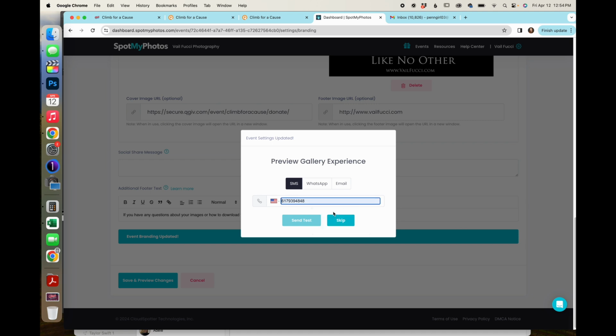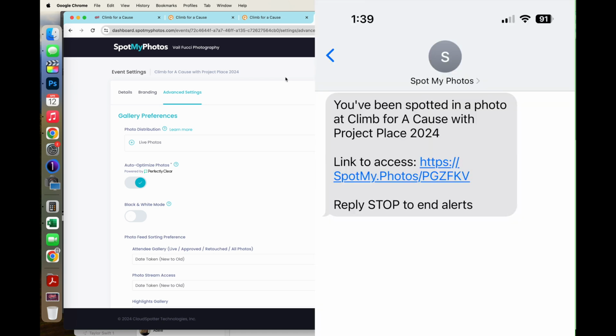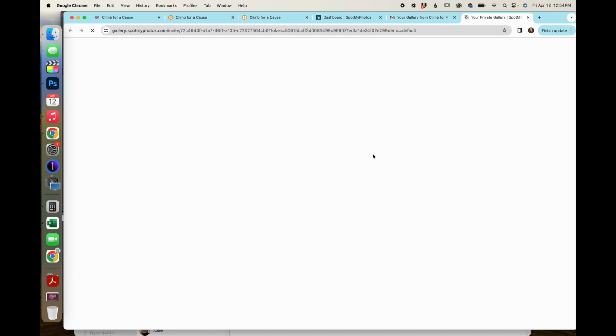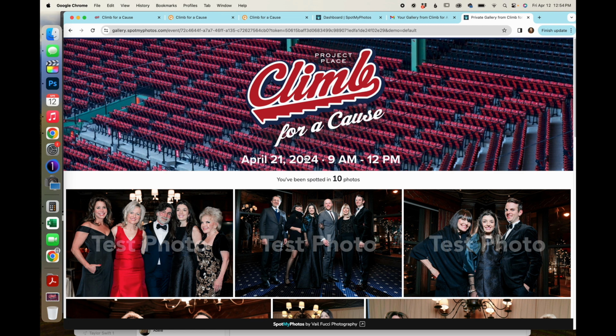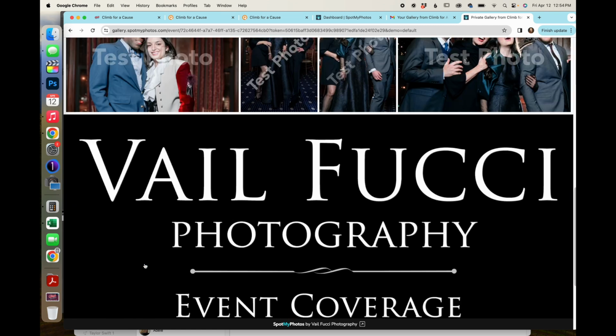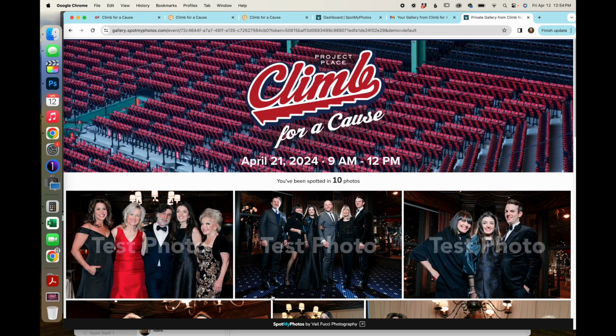I'll send it to my phone number so I can see this and get a test on my phone. I have a text, so I get this. It sends me a test, and then I can view the test gallery there. Same thing they do. Yes, my photos. And now I can see exactly how it's going to show up on the desktop there. You can see how that all goes with it there.